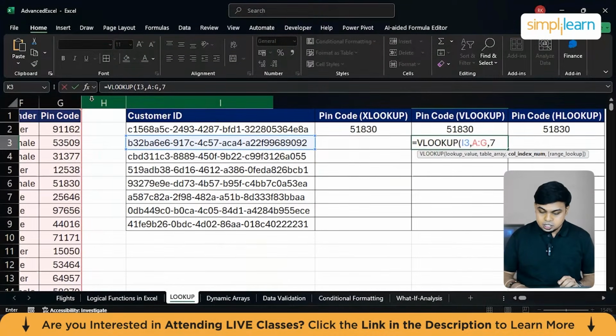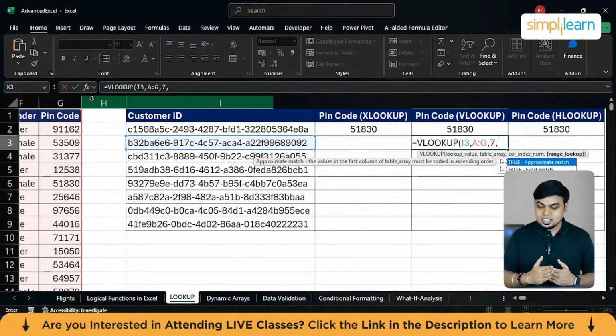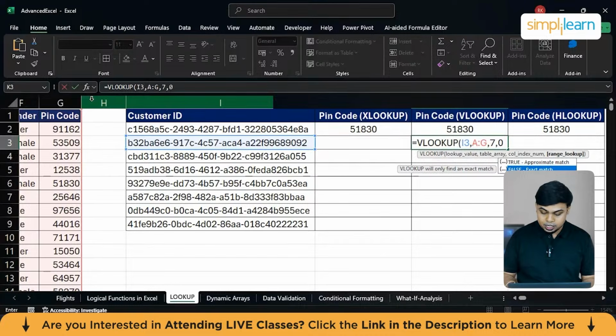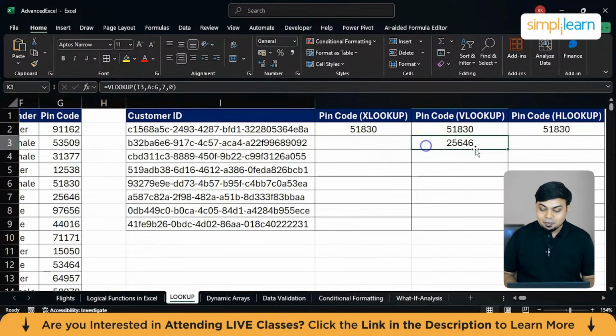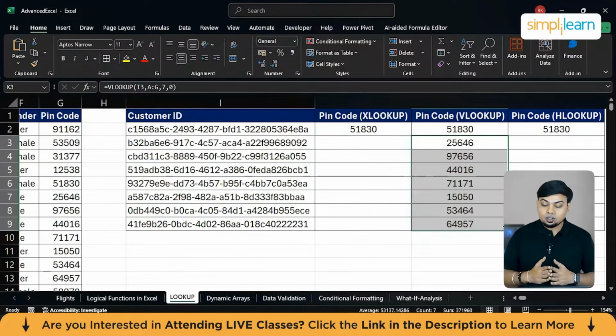Now the last parameter, which is approximate match or exact match. You're specifying here: if I find multiple similar entries, can I give you multiple outputs? No, I don't want approximate matches. I want the exact match. So for that condition, you might have to give false, or you can select false from here as well, or you can also state 0, and it will be self-understood. And you have the pin code here. Now what you can do is quickly drag and drop or flash fill so that you find the pin codes for all the IDs specified here.